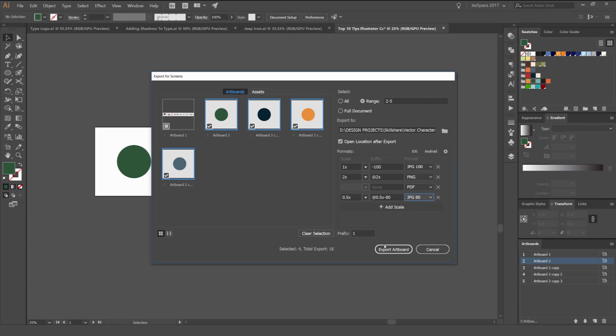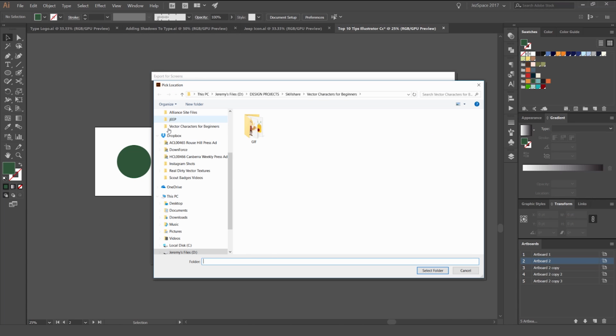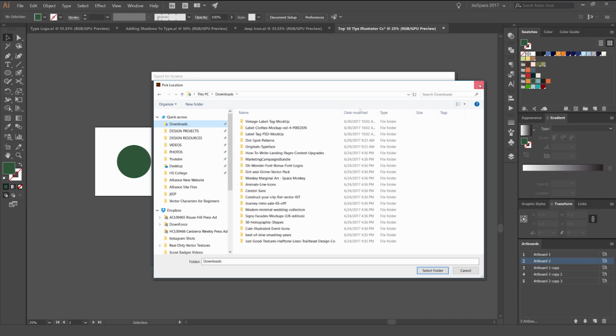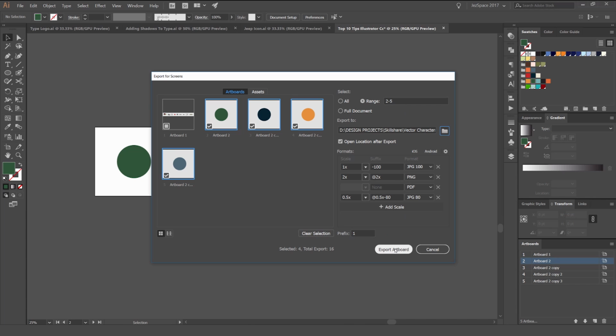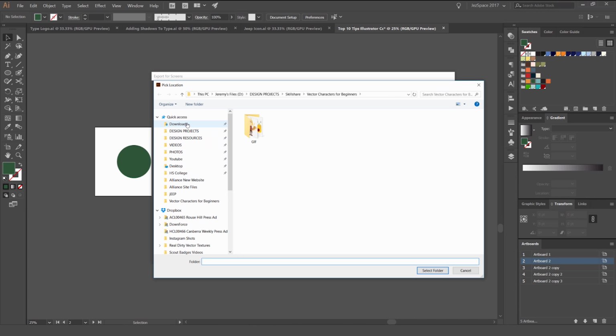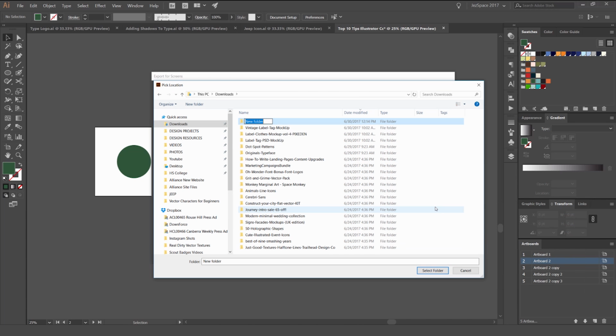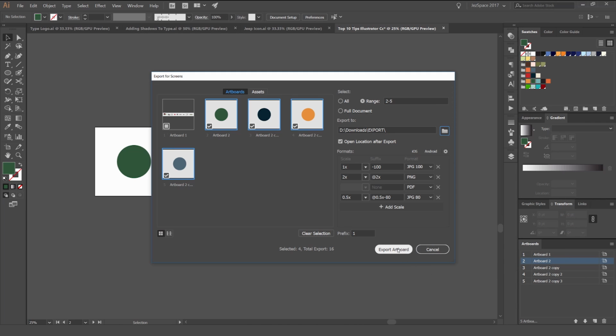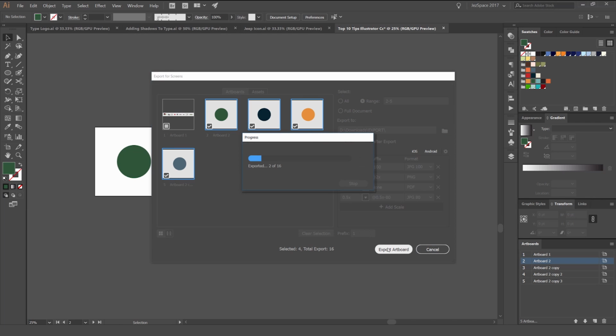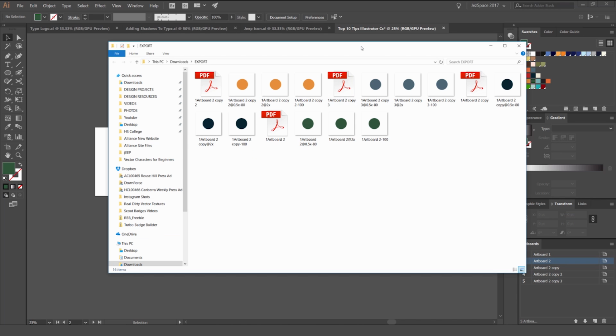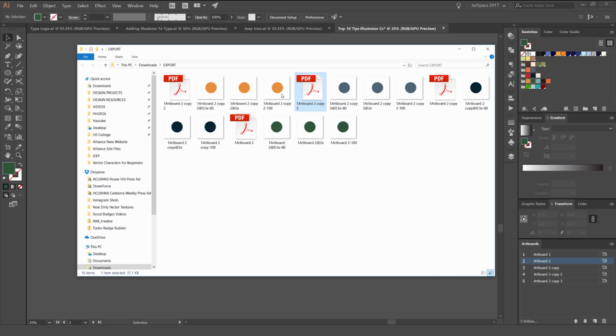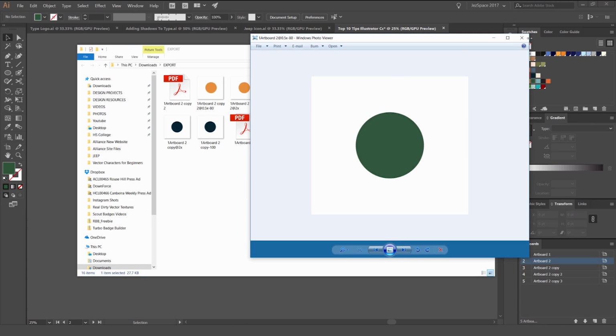So once you do that, you can just go Export Artboard, and what it's going to do is save it into a folder and leave it like that. It's that simple. So I'll quickly do that. I'll just make a new folder. Export, boom, select folder, Export Artboard. And you can see it will just export all that in one go. Saves you time, and there you go. We've got the PDFs or the images just like that.